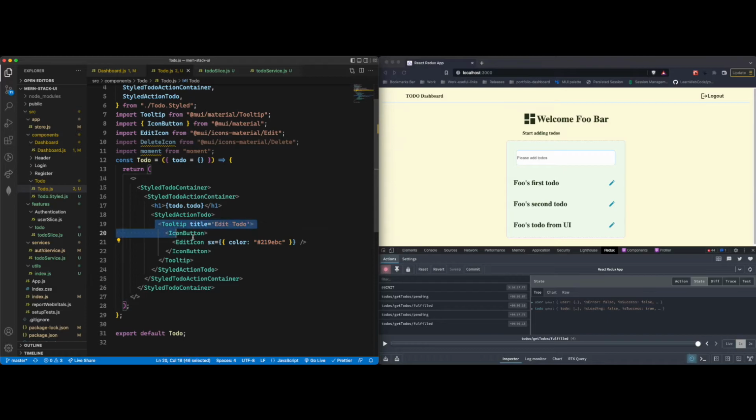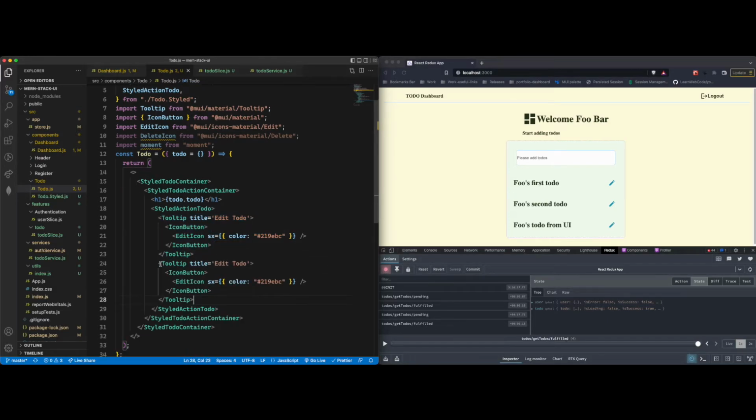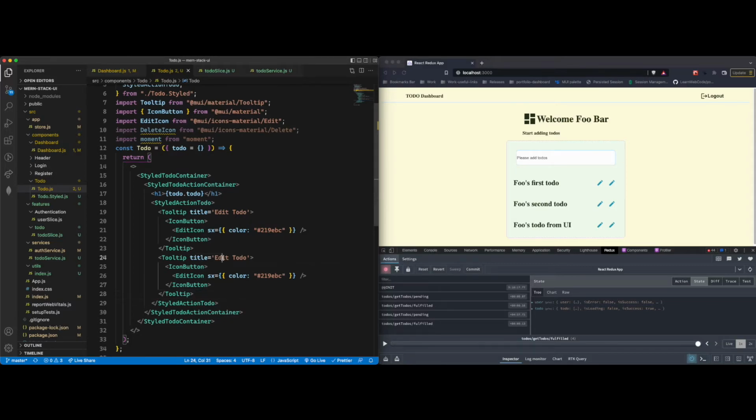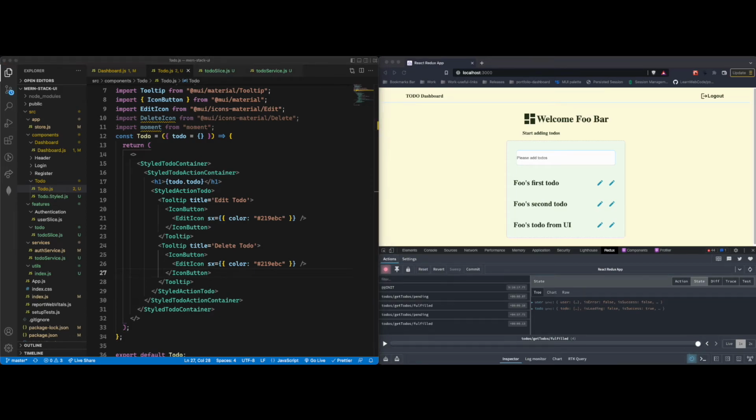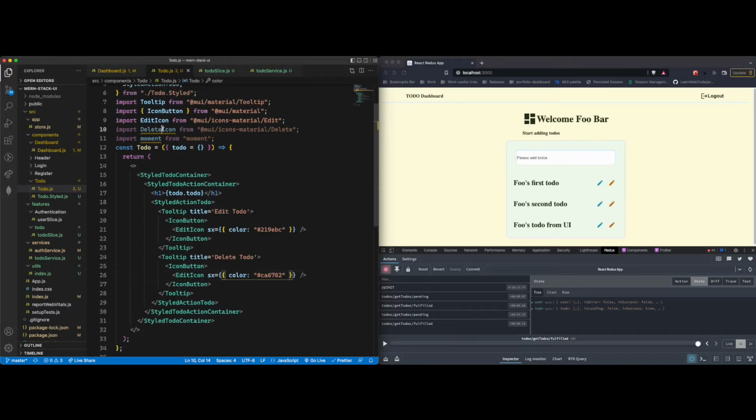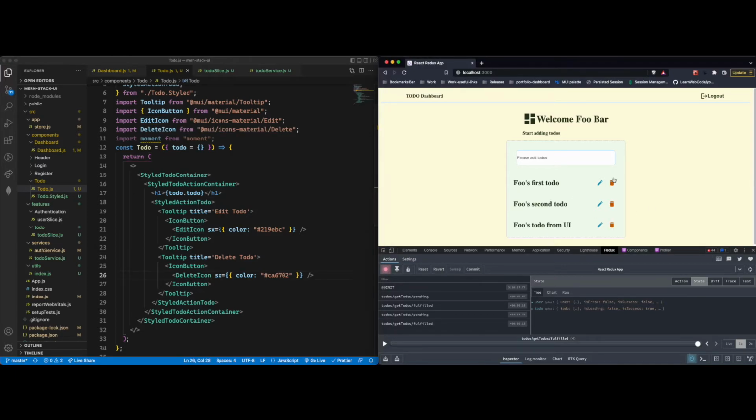All right, once that is done, I'm going to have a similar thing for our other icon, which is going to be a delete icon. But over here, it's going to say delete TODOs. And for the color, let me copy the color actually. It's going to be slightly red. And it's going to be a different icon, not the edit icon. Rather, it's going to be a delete icon, so that we have the trash icon right there. Yep, all of our icons and the tooltip are ready for each individual TODO.